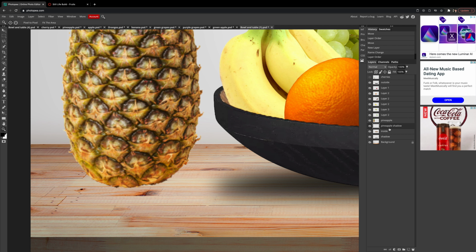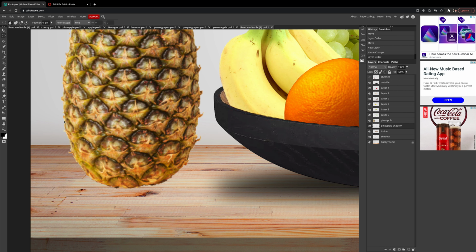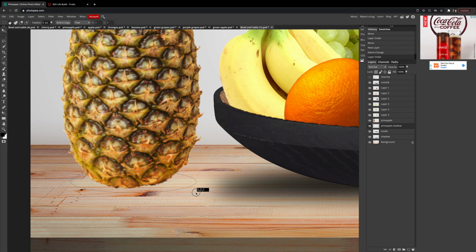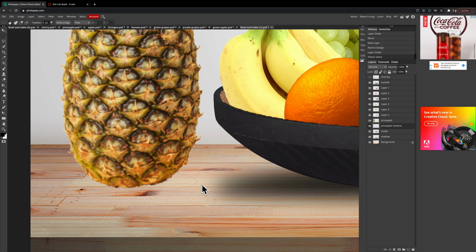I'm going to slide the pineapple shadow underneath of the pineapple. And then we're going to use the ellipse select tool. It's the oval shape tool. We're going to draw an oval shape at the bottom underneath of the pineapple using the width of the entire pineapple, from the left side to the right side. The idea is that it's going to make it appear as if the pineapple is sitting on the ground, just like it makes it appear as if the bowl is sitting on the table.